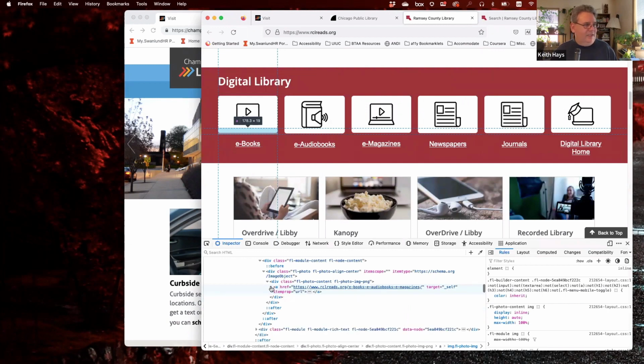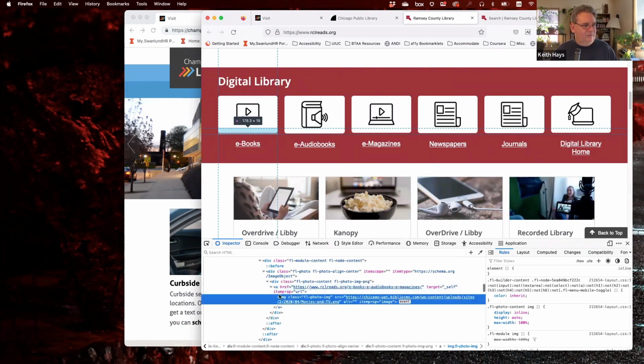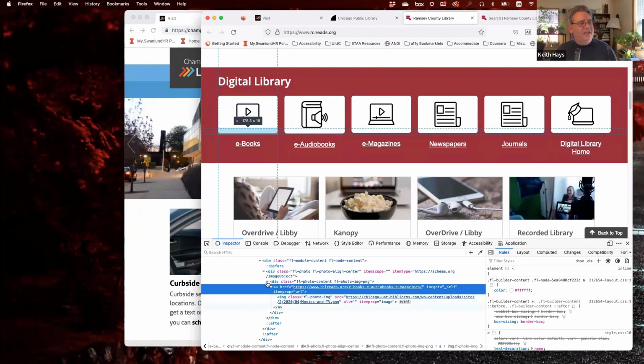I've got this image, but the image has empty alt text. This is how you make an image decorative. So you describe alt, quote, quote, and that image will not be presented to assistive technologies. But what we've done, though, is we made that decorative. This is a link. That's the only content of that link.